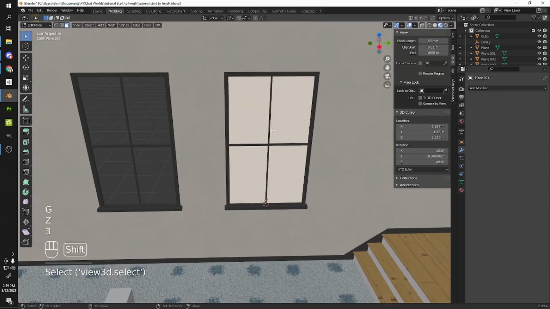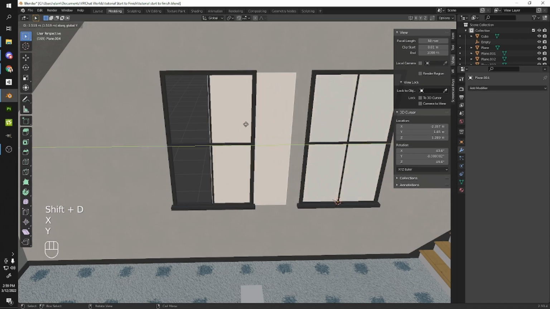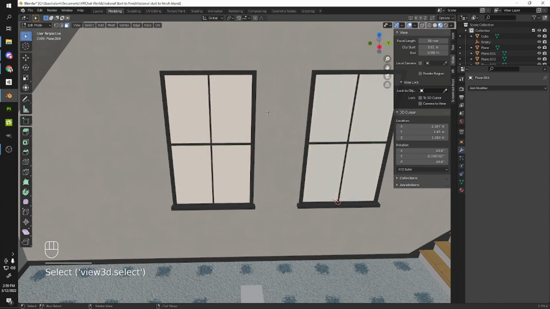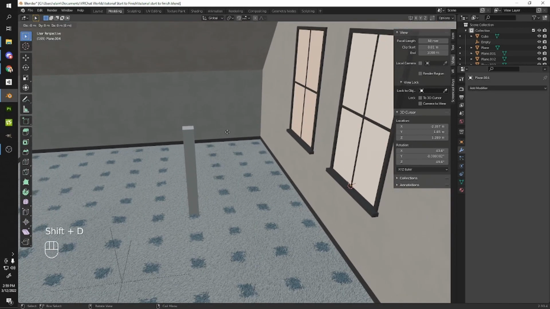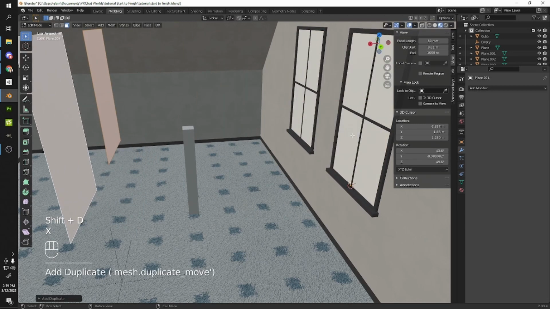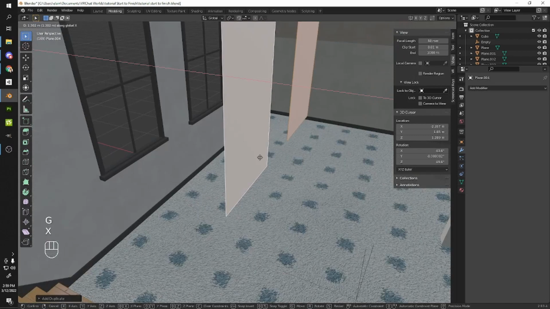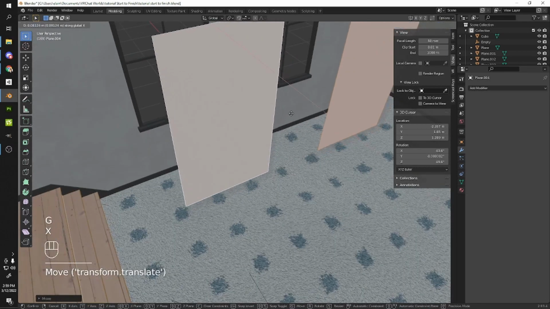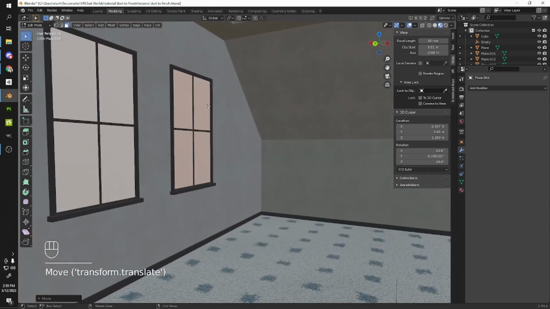Then I'm going to go to face select this face. I'm going to press Shift D and Y to lock to the Y axis. I'm going to move it to this window. Select both of them using the face select. That's pressing 3 and clicking this button. Hold Shift D, press X to lock to the X axis, bring it across. Holding Shift to make the movement a bit slower, I'm just going to put it in place right there.